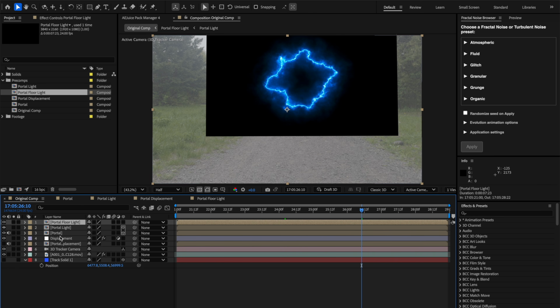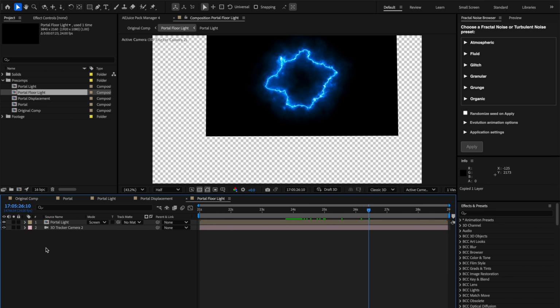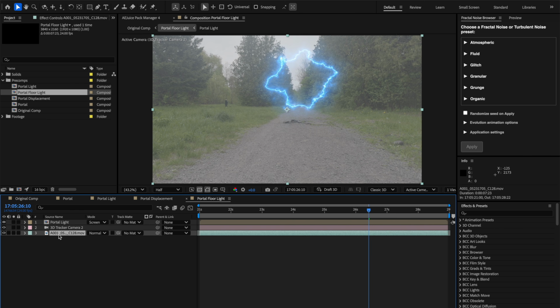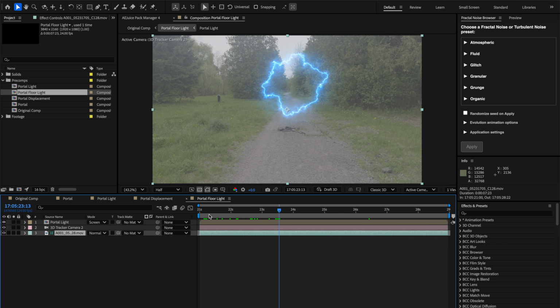So if you go back into your original comp and you copy the base layer and go back into the portal floor light, and then you paste it in here and bring it to the bottom, we're gonna right click it, and then we're gonna change it to a guide layer. And this is just telling After Effects it shows up in this comp but nowhere else.